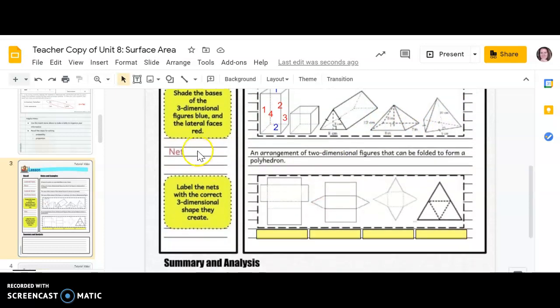Okay, so you're going to do that. And now we see that a net. So that's all of these shapes. We opened them up. We kind of cut on all of these sides, and we opened them up and laid them flat. So it's an arrangement of 2-dimensional figures that can be folded to form a polyhedron. That's what these are, or a 3-dimensional shape.